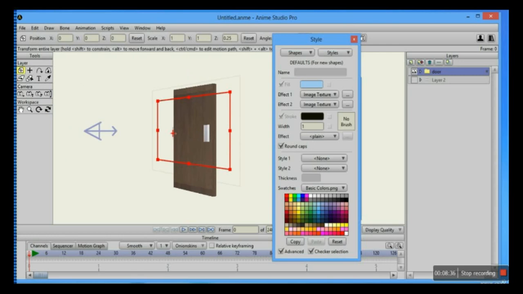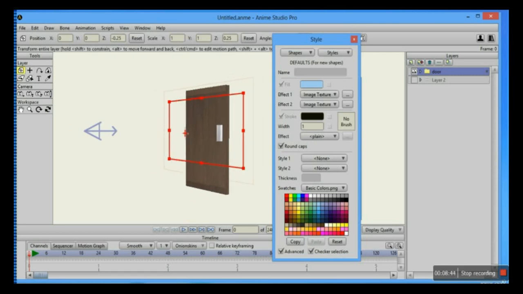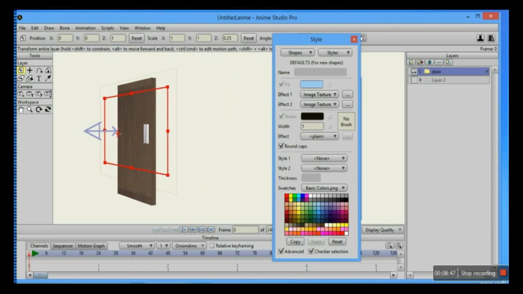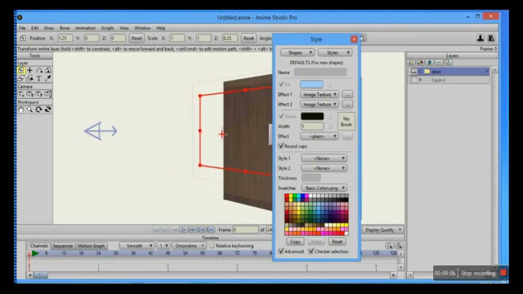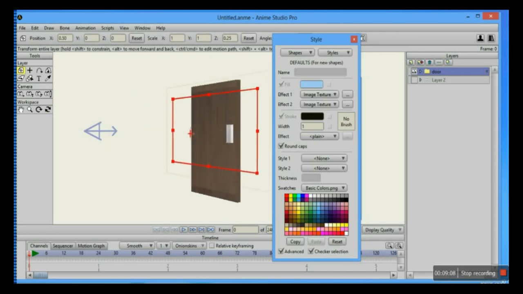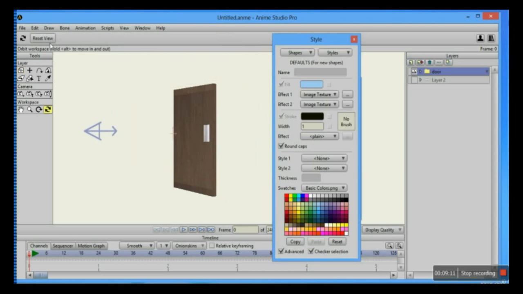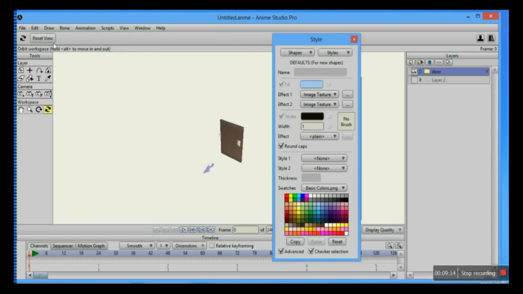What Y does, it lets you increase the height. What Z does, it lets you zoom further away and closer. And Y, it lets you move the position of the object up and down. And what X does, it lets you move from left to right, sideways. So this door is done designing.